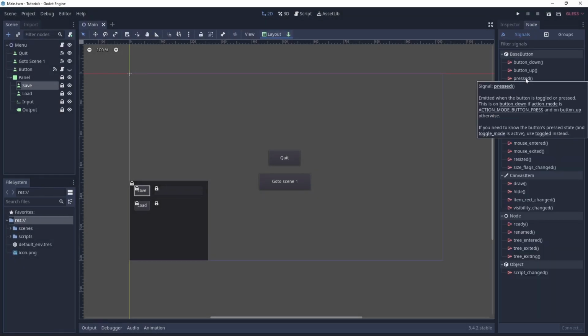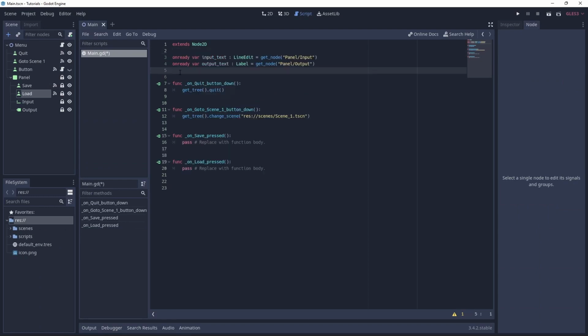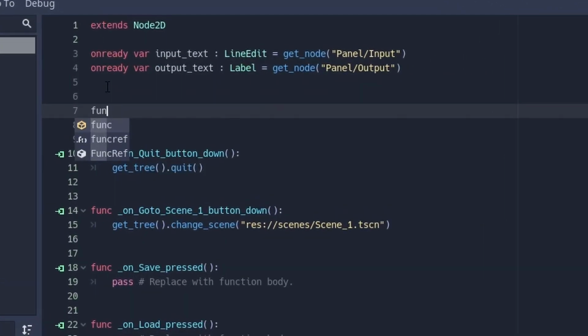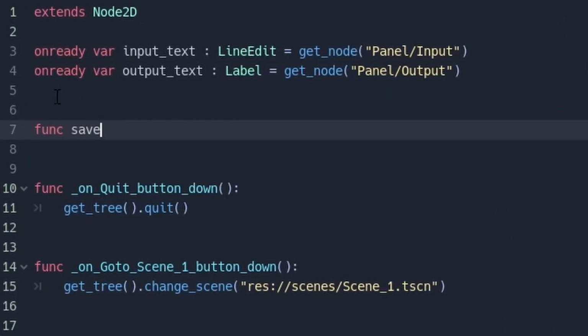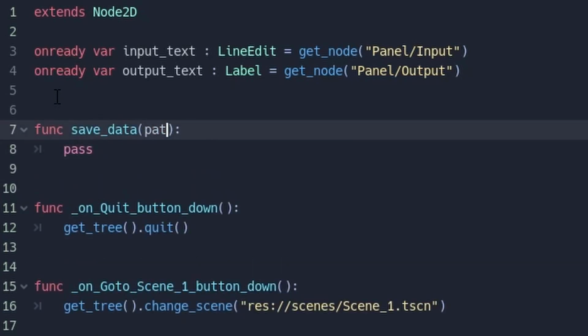I have made this simple button panel just for testing so you can see the concept. First, make a function for saving data. It needs two arguments: the path to where the data is going to be saved and the data it is going to save.